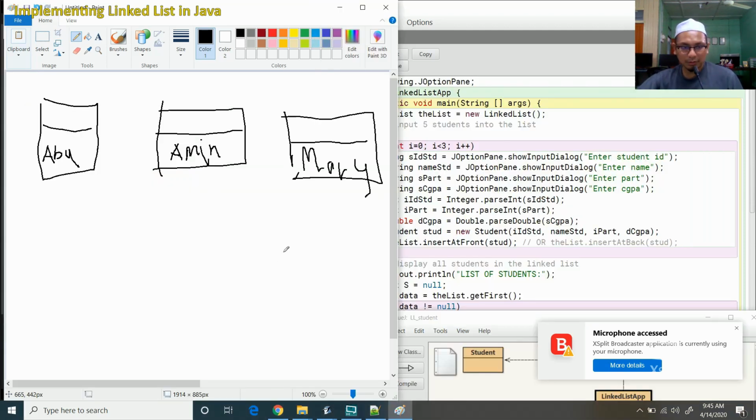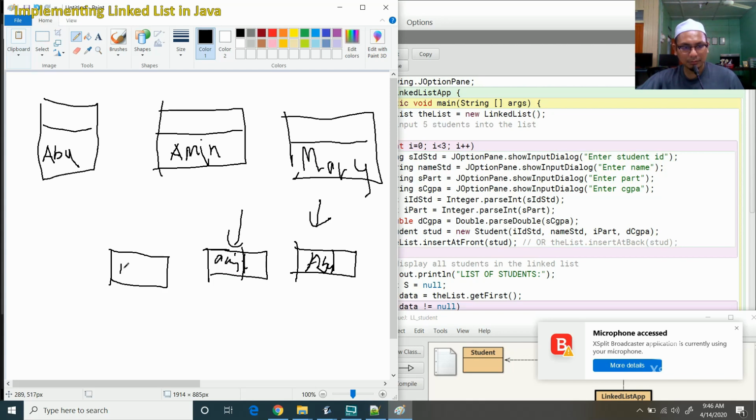Firstly we add Abu, so that we add first. Currently we have added one item to the list, which is Abu. Next, insert at front. Next, Mary, so Mary will be added first. That's it.